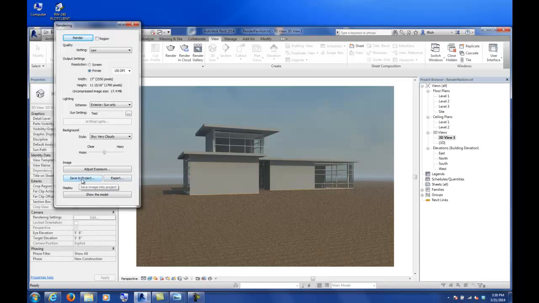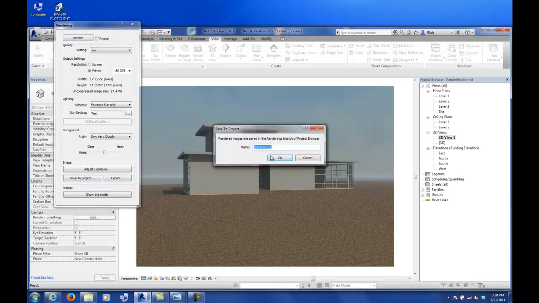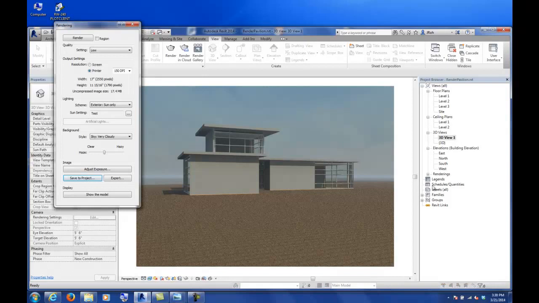So saving to the project, when I click on that, it's going to create another view in my project browser that's basically a copy of this image. The other part is to export it. Obviously, if you want to use this in InDesign or somewhere else, or you want to take it into Photoshop to add more things to it or whatever you want to do, you can go ahead and export the image.